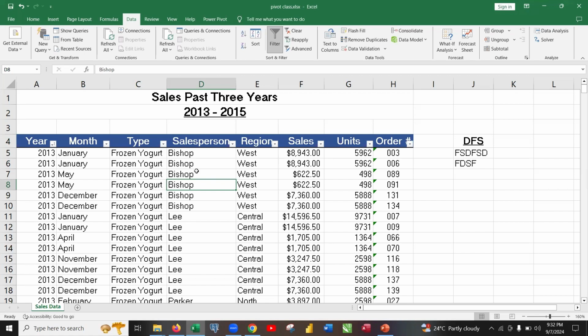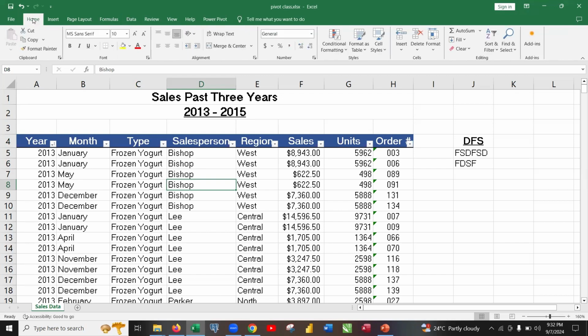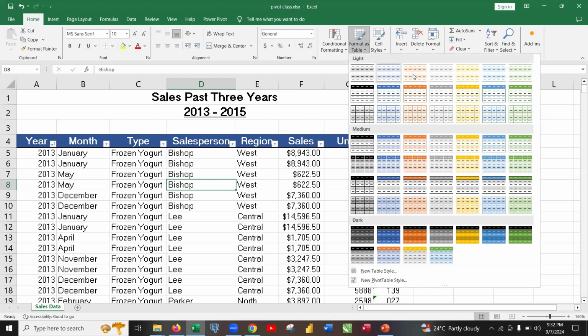How do you convert the list to a table? Click on any of the cells, go to the Home tab. From the Styles group, you will see Format as Table. Once you click on the arrow, choose any of these options. All these are styles. Choose any style of your choice.